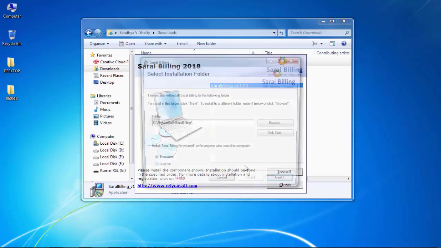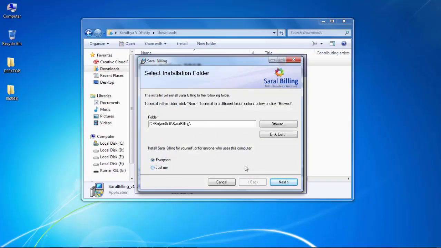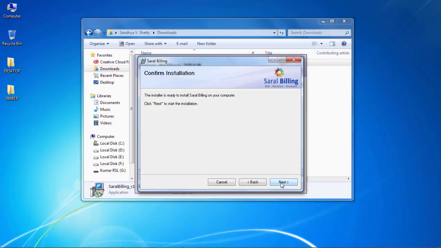Now you will be prompted for the installation path wherein the software will be installed. Provide the drive and the path where exactly the software has to be installed. Make sure that the software is not installed in C drive as the software is more frequently used. Click on Next after choosing the path and continue for the installation.